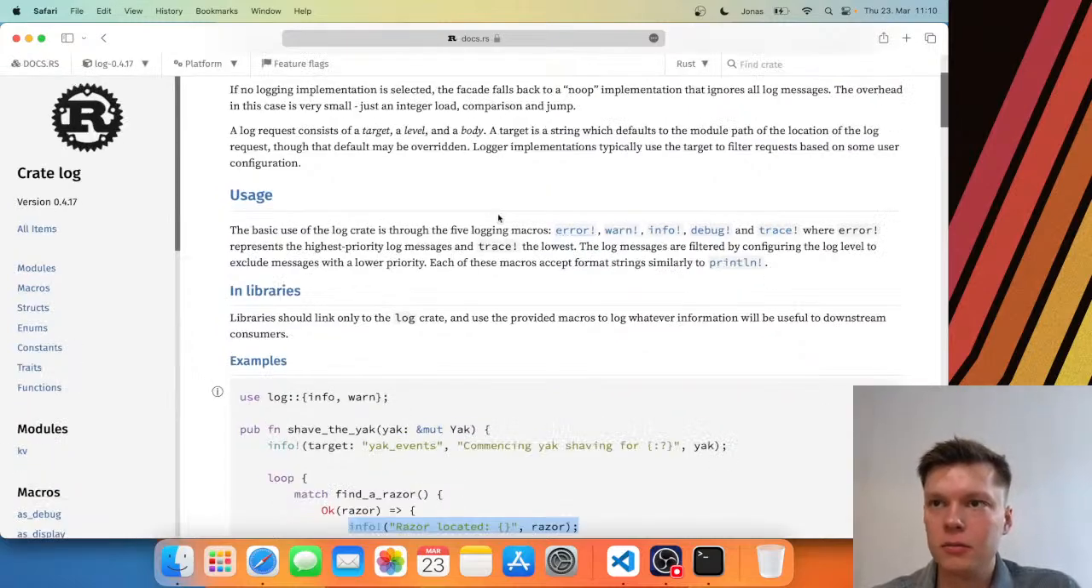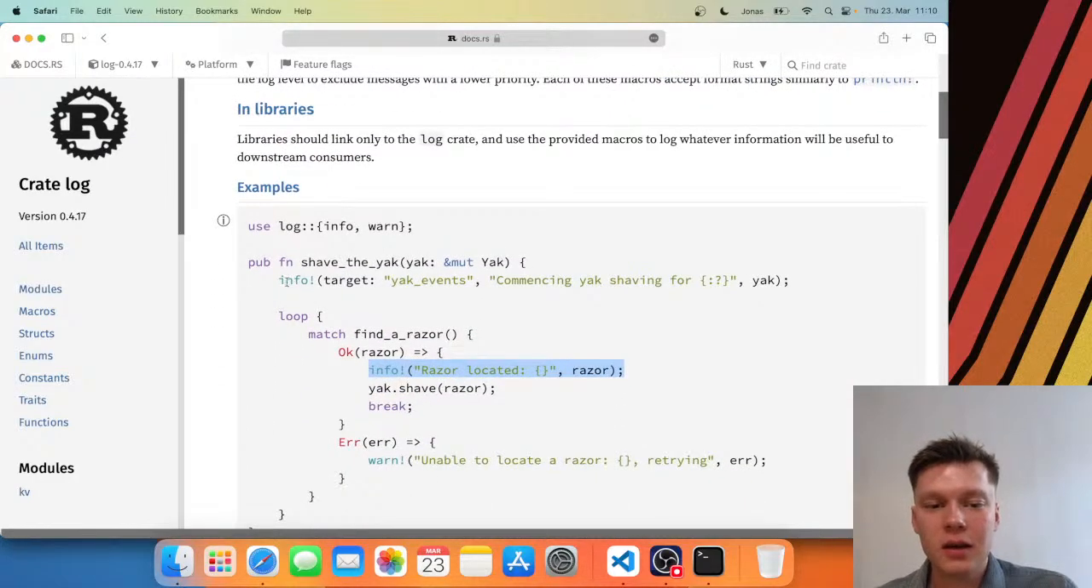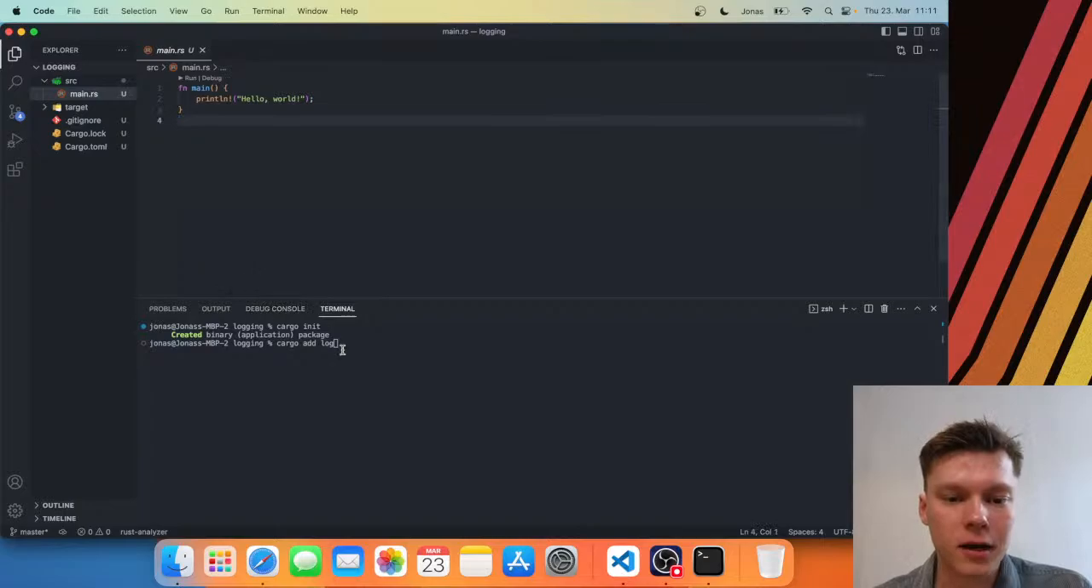Let me maybe increase the font size a bit. You have trace, debug, info, warn, and error. And what those do, and that's the neat part, is they don't do anything by default. So you will notice just logging something doesn't do anything. Let me show you that. If we add the log crate real quick.